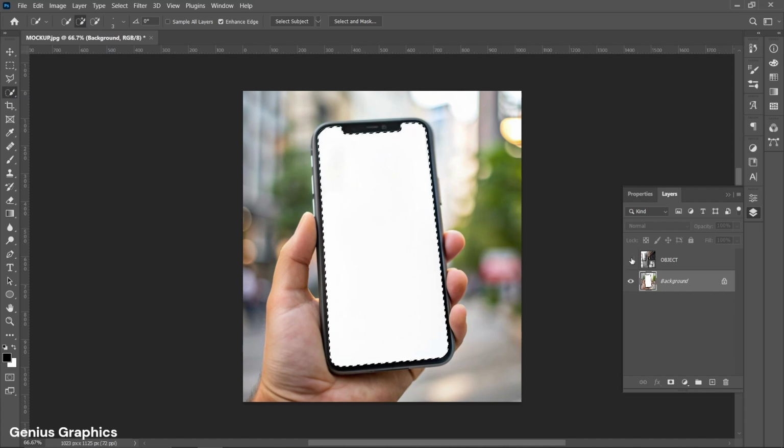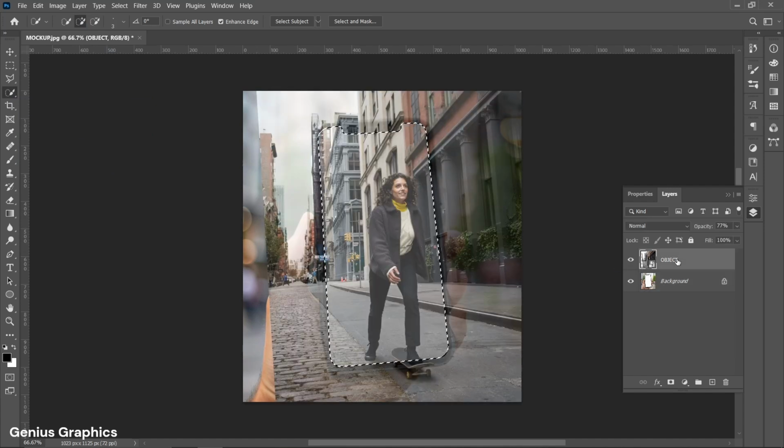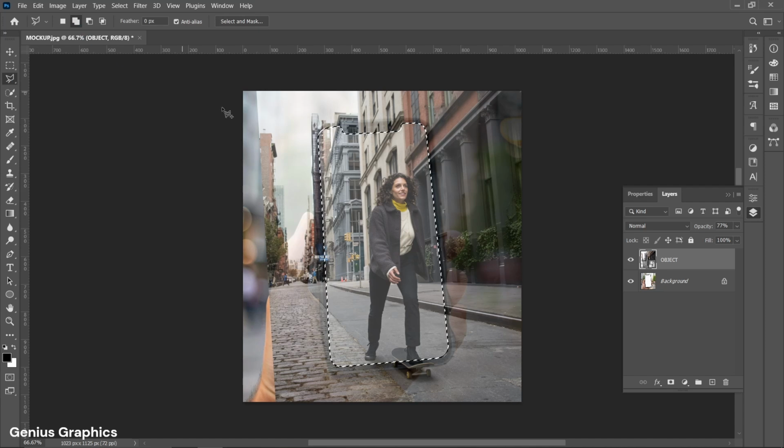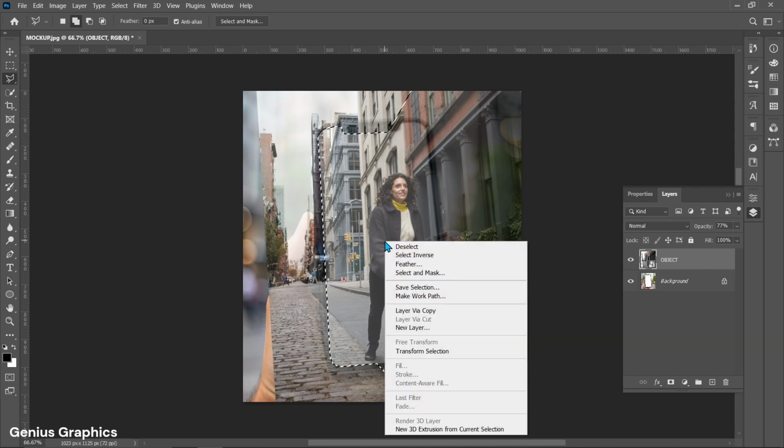Then unhide top layer. Using polygonal lasso tool, make selection of portion which will be seen pop out. Follow the process using polygonal lasso tool. Right-click and select inverse.